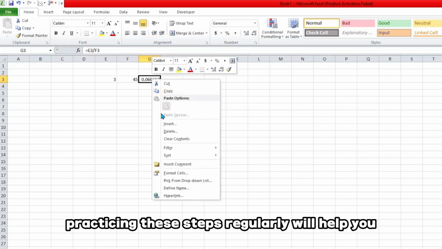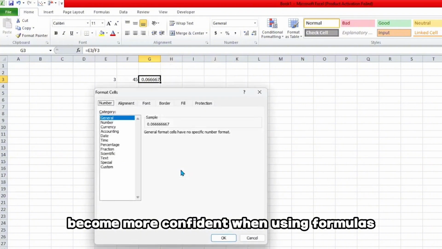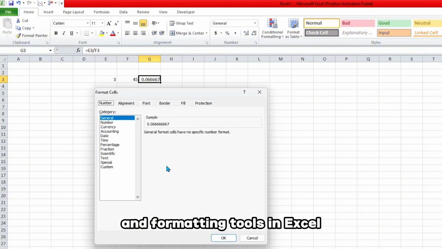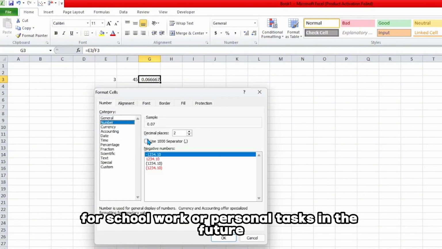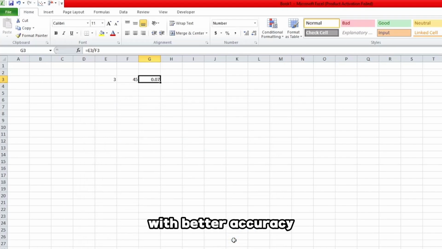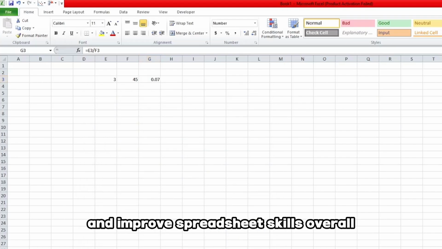Practicing these steps regularly will help you become more confident when using formulas and formatting tools in Excel for school, work, or personal tasks in the future with better accuracy and improved spreadsheet skills overall.